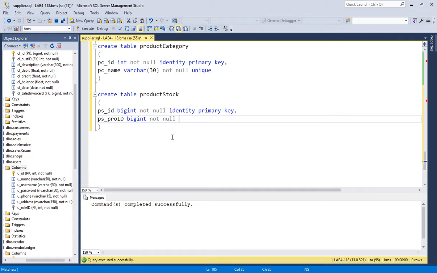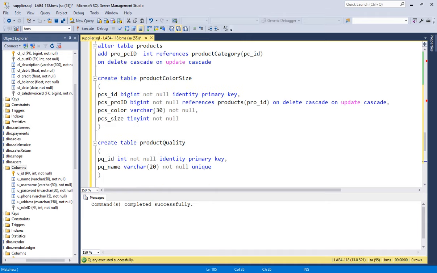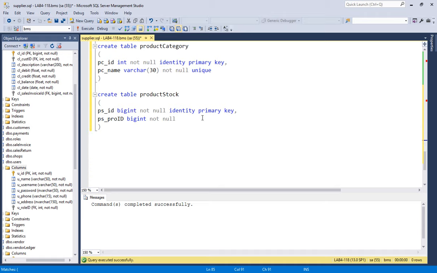In the stock, the product cannot be repeated again. Every time you are purchasing a new product, you can make this product ID unique here as well, and you can make it a foreign key as well, because it belongs to that product table. So let us copy this and paste it here, references the products table with this column. On delete cascade, on update cascade, instead of cascade you write here no action, and here you can specify no action.